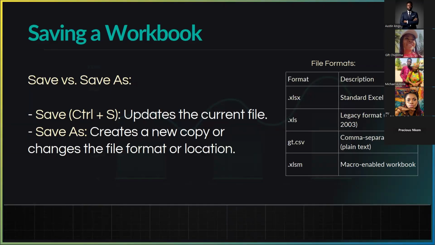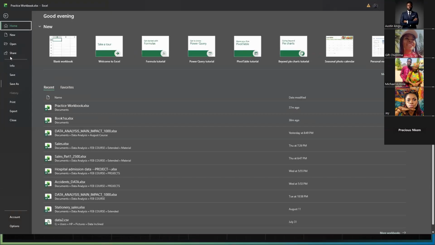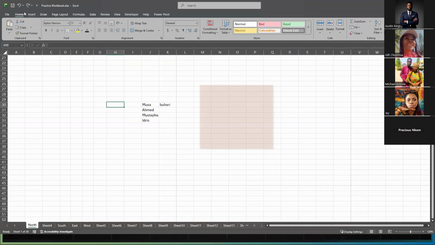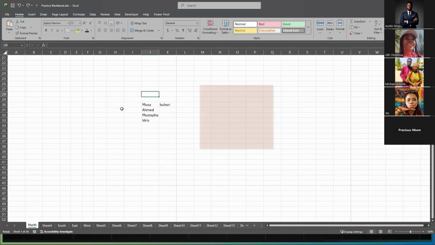So there's a difference between Save and Save As. Save updates the current workbook, and Save As creates a new copy or changes the file format or the location. If I come right here, you can see this one is called practice workbook. I can click Save, or Control S, and it just updates this workbook. If I don't click Control S and I leave this page, all these things I put in without saving will not be there.